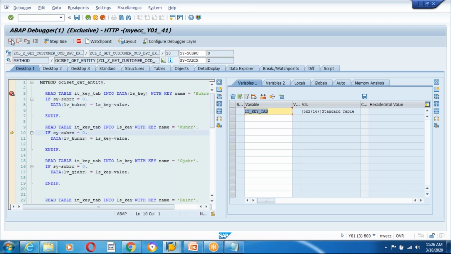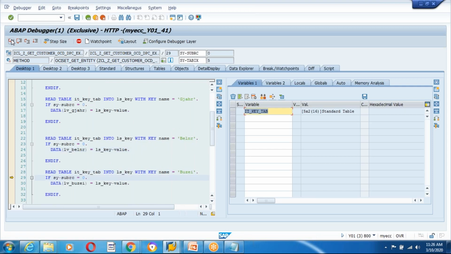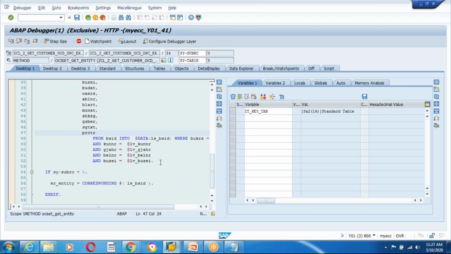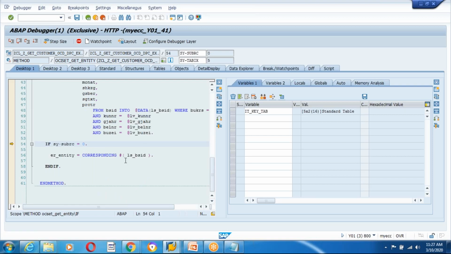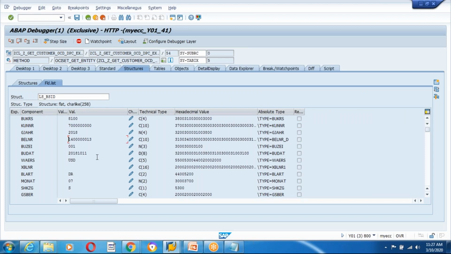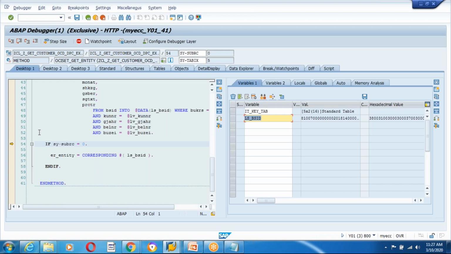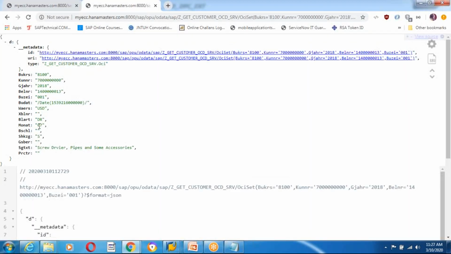So we are saving the data in local variables: LV underscore Bukaras and LV underscore Kunar and LV underscore GJHR, LV underscore BELNR and LV underscore BUZEI, and we are fetching the data. And yeah, Kunar, GJHR, Bukaras. See, we are fetching the record, single record, and you can see the record in the LS underscore BSID. It fetches only the single record, guys. And see, this is a DR07, SHKZG, and even I need to add amount also, guys, because the amount is also required. So execute, and it reads only the single record, guys.